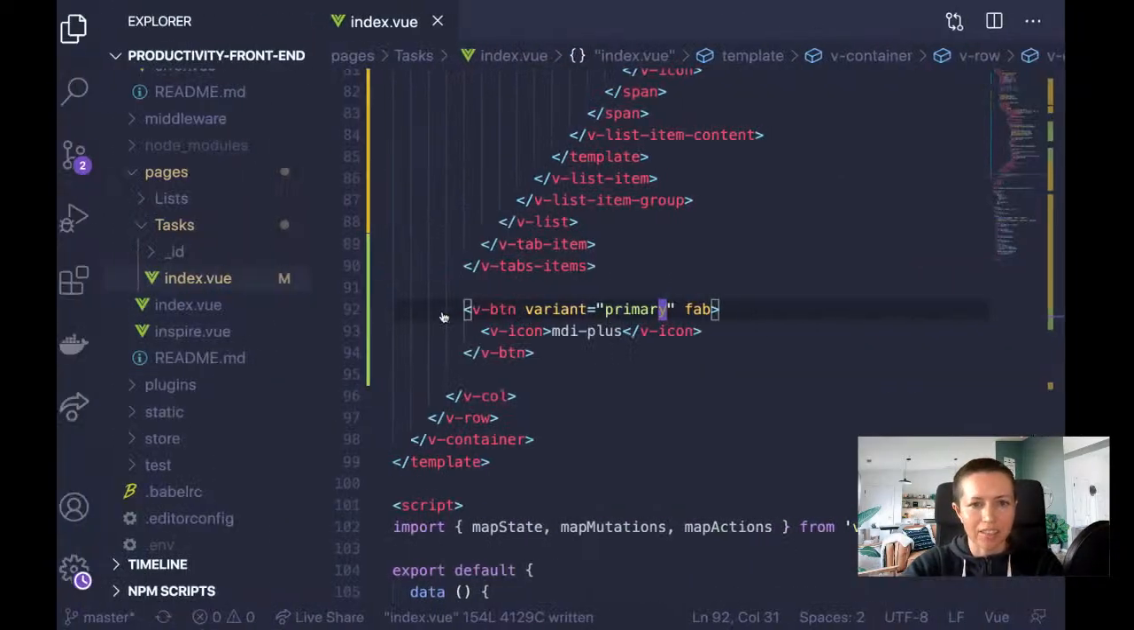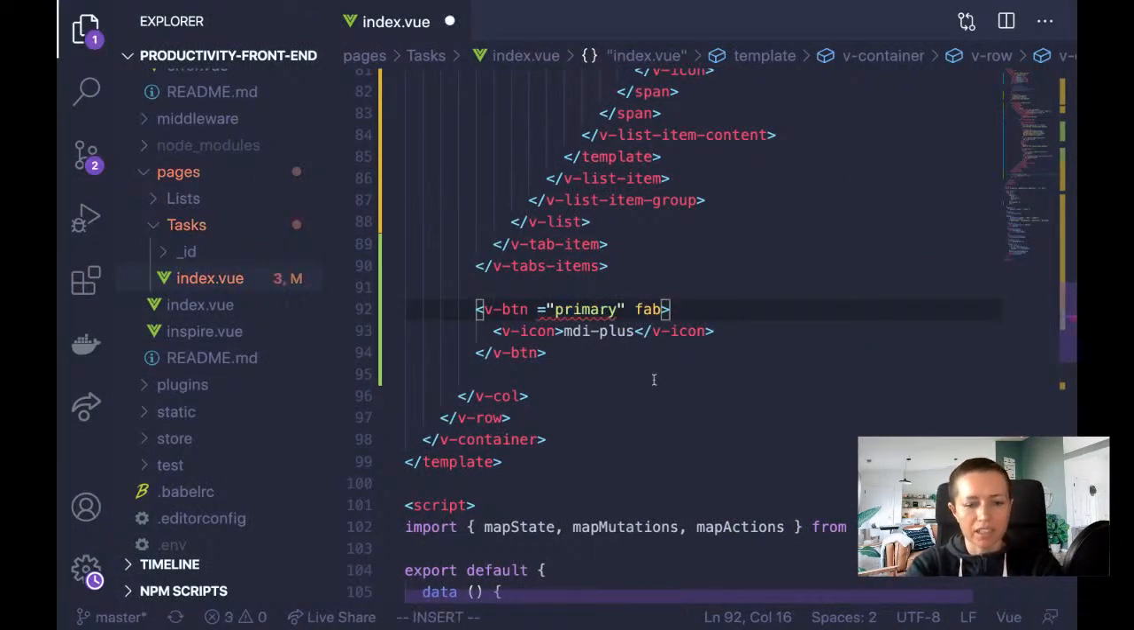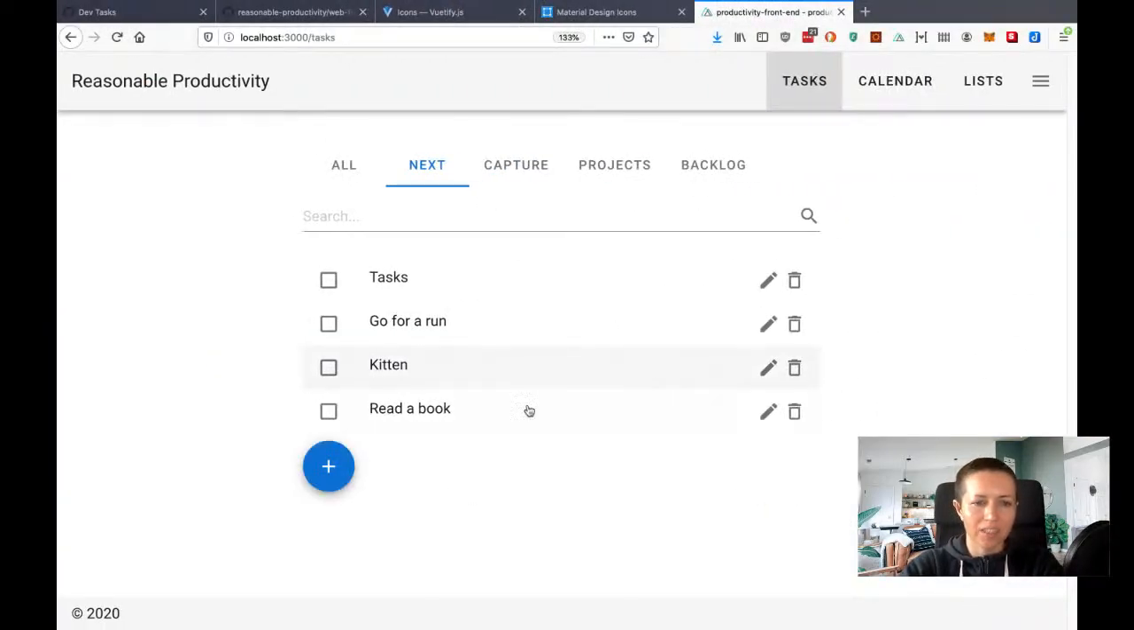Nope, didn't like that. So let's try color. Maybe it's Inkline that does variant. Sweet. Okay, so that's the primary color. Makes the button stand out.